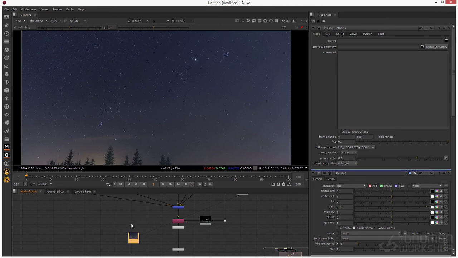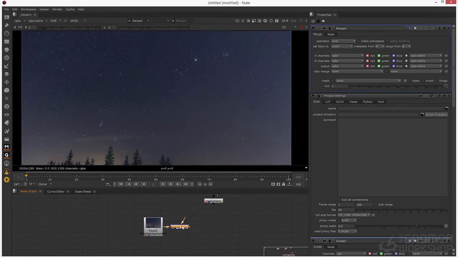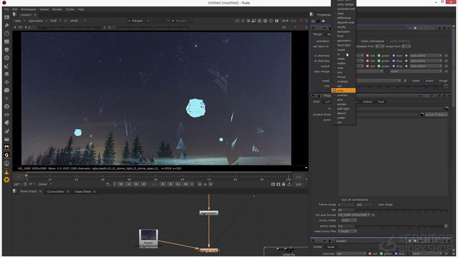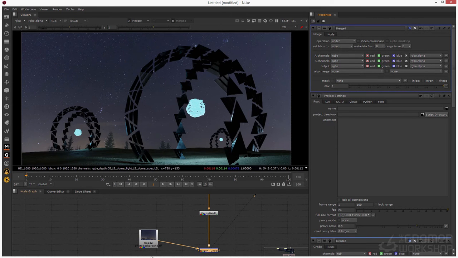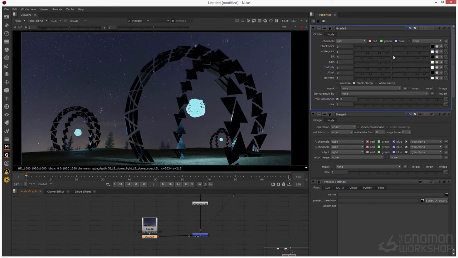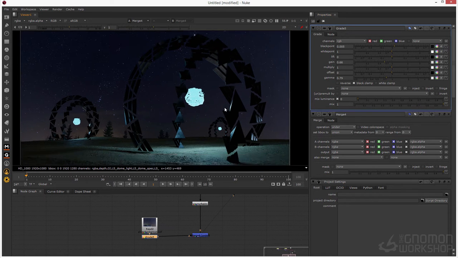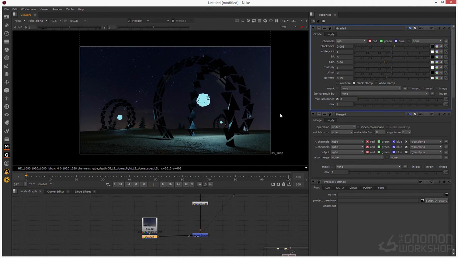So if we go in here, we can set this now to go underneath my actual image. So I can set this to under, and there we go. And you see I've got these trees in here, which kind of sucks, but I'm going to grade this a little bit. Lower that black point down. A little bit of gamma. Kind of gain the whole thing down a bit. Just get it fitting in that world as we need to.